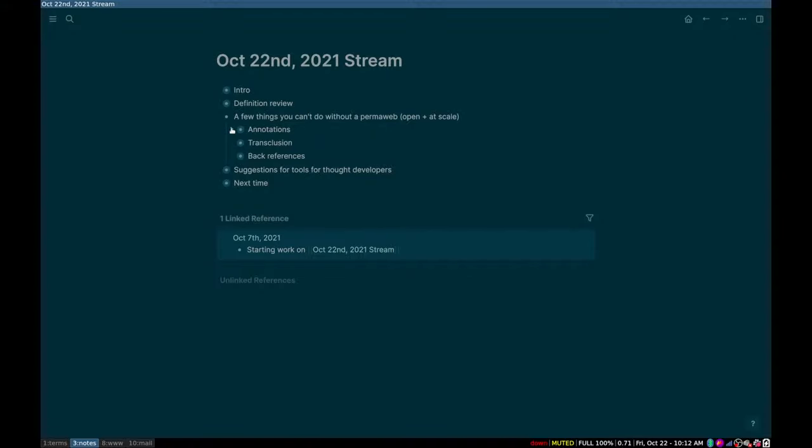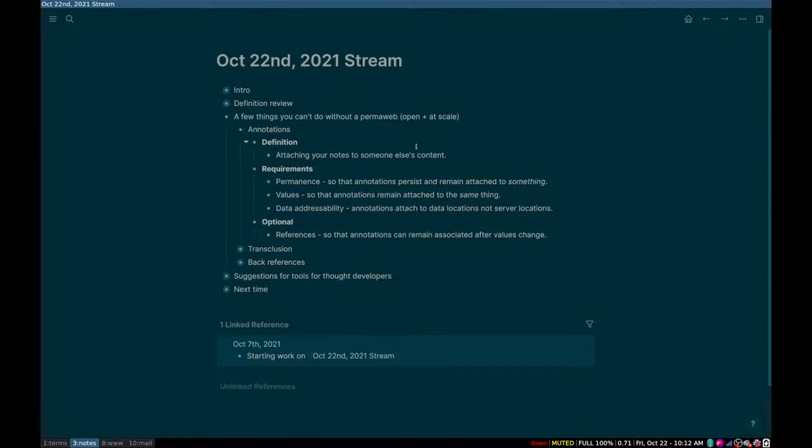So the first is annotations. What do I mean when I say annotations? An annotation is just attaching your notes, your data, to someone else's content. I hope people in the tools for thought space know what I'm talking about with these concepts, but I imagine a significant number of people out there just never think about this. Why would you even think about doing this?